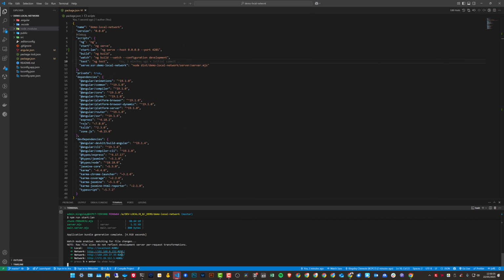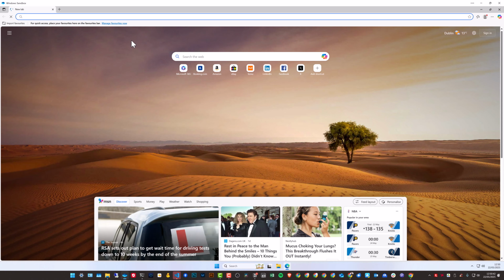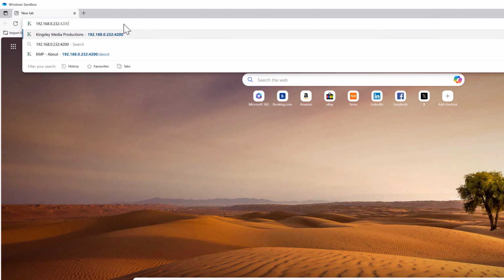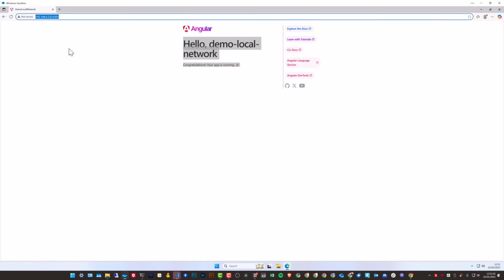And just for the sake of demonstration, we'll go to Windows Sandbox, so this can be seen as another mobile device or tablet on your local network. So we'll do 192 and then 4201. We'll load that up and we should be able to see the Angular project. So there you go. That's how you do it. It's fairly straightforward, really simple, really useful if you're testing on different devices.